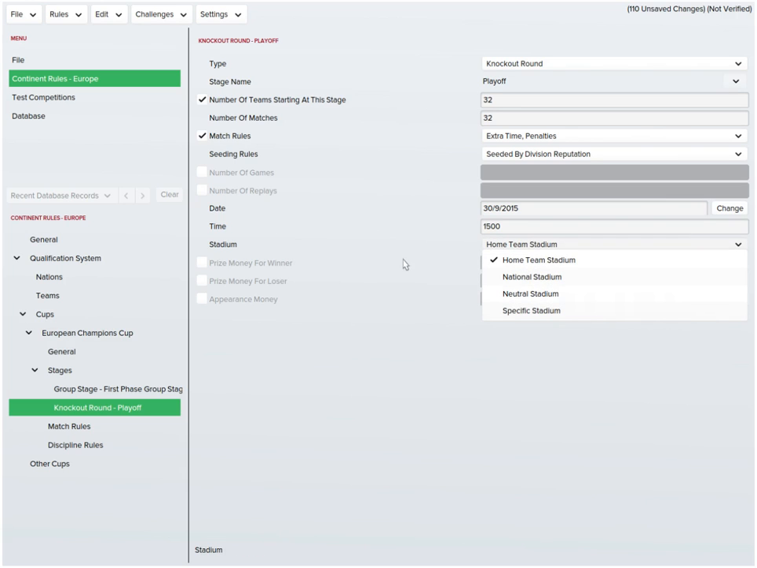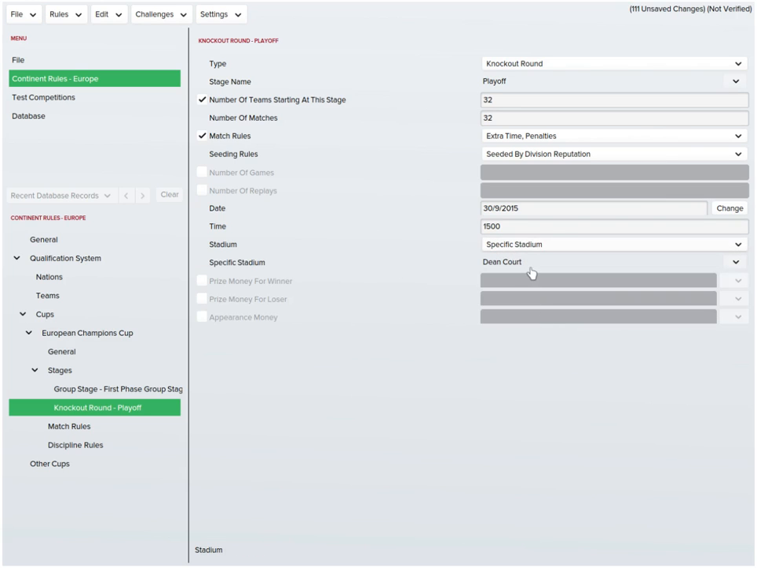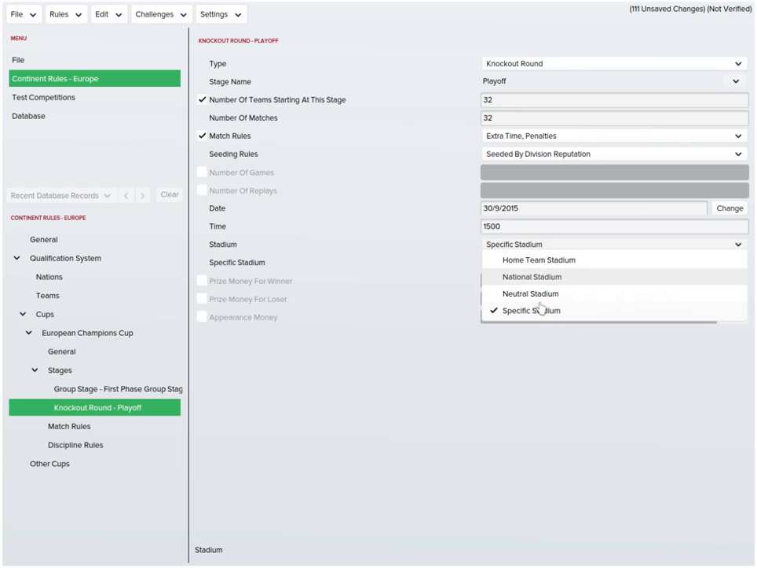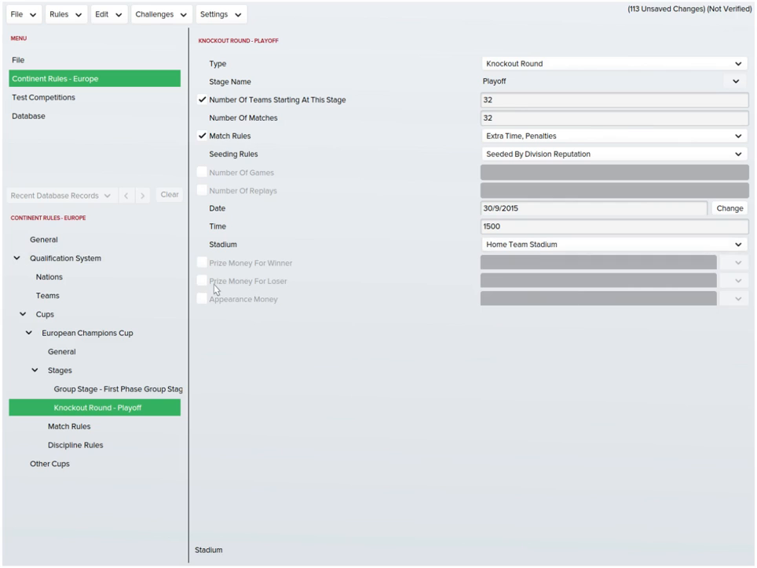For the stadium, you can select a specific stadium for the matches. What I usually prefer to put is a home team stadium, just random. Get a bit of luck.